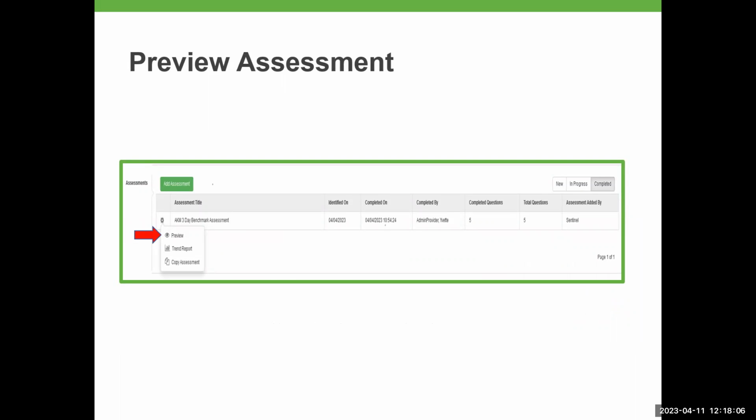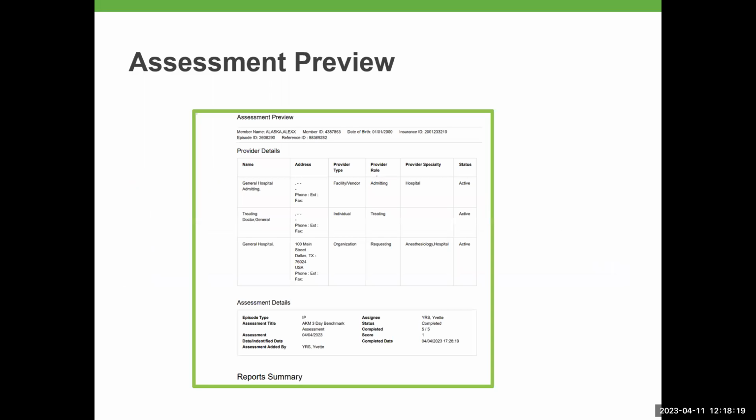And once you do that, then you'll see right below where it says Add Assessment, it'll have that assessment that you completed. If you click on that little gear, it does give you the option to preview it. An additional screen will open, and it'll have those details for you. It'll be under the report summary.